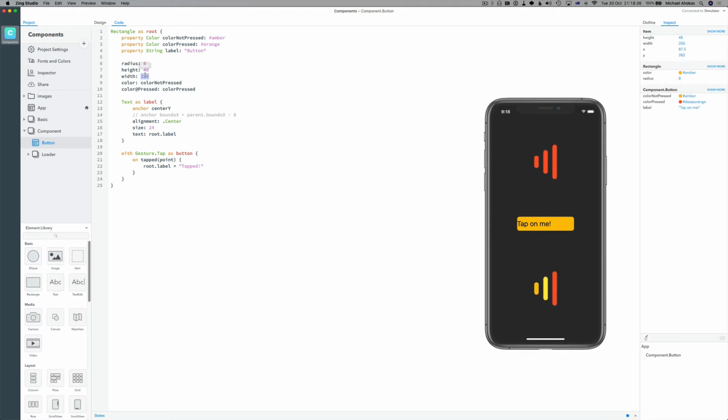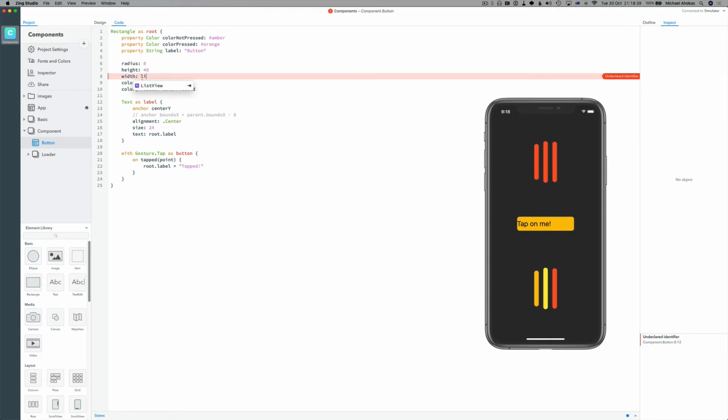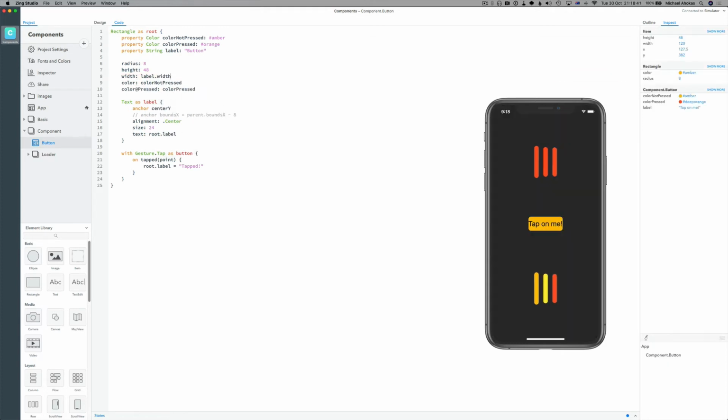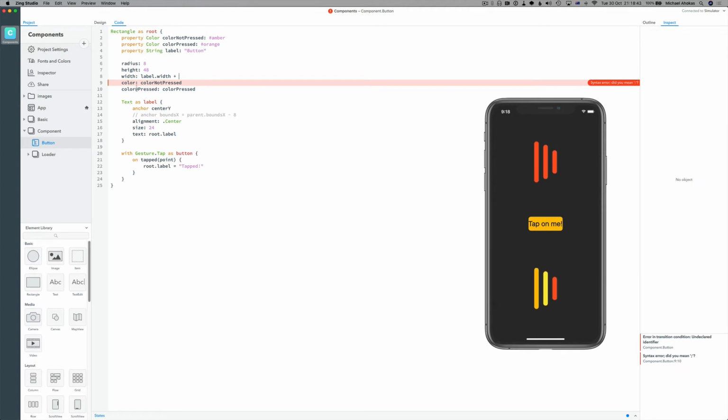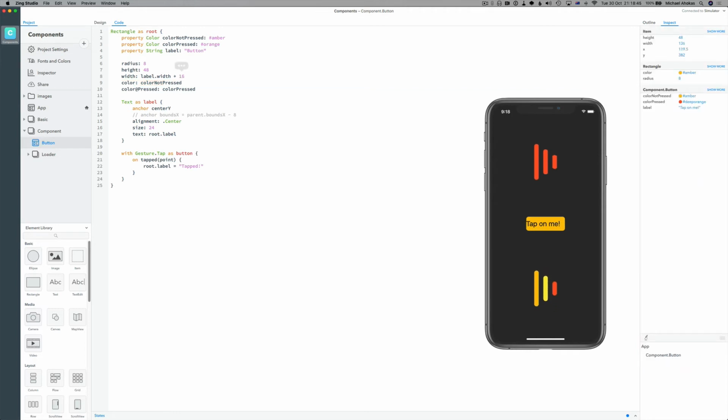And here, rather than having a fixed width of 200, I'm going to say it's going to be label.width plus 16. And what I need to do is anchor it. So anchor this in the center. Right now it's centered on Y, but we actually want it to be centered in X and Y. That's not really enough padding, so let me increase that. Let's go 32. Okay, so there we go.